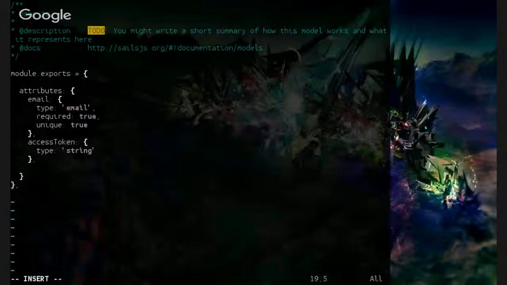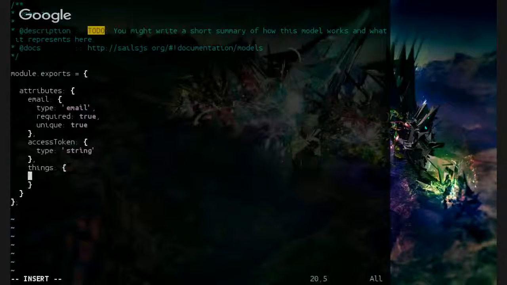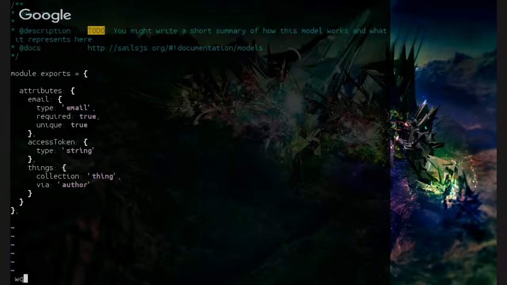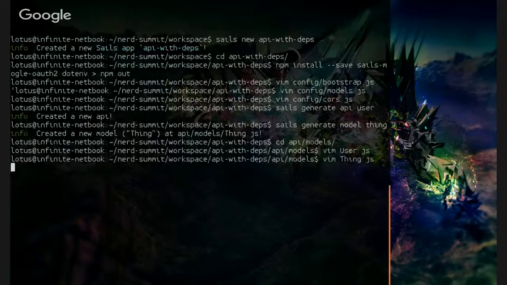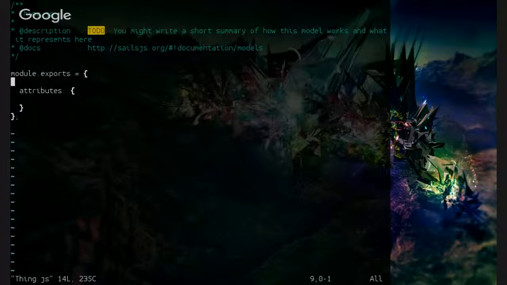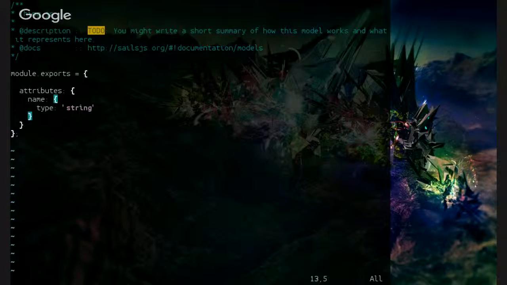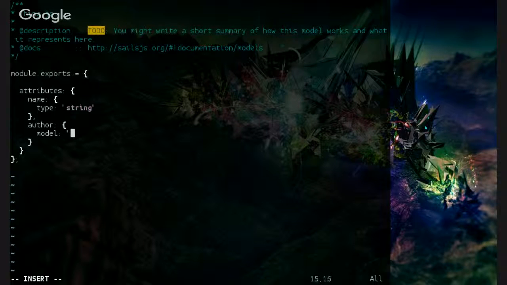There's also the many property. So users have things. Things are a collection of thing objects. The thing object also has a property. Okay, next is the thing. The thing has a name, and it also has an author, which is just a reference to the user model.